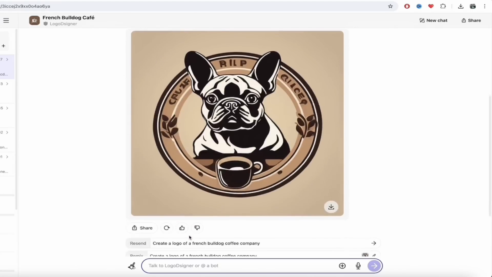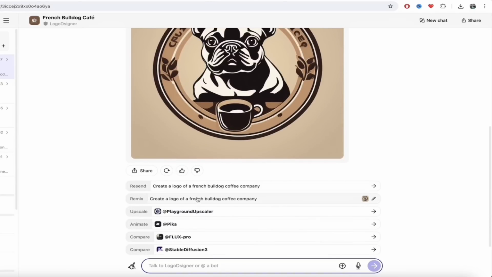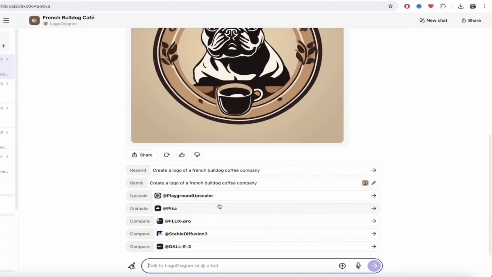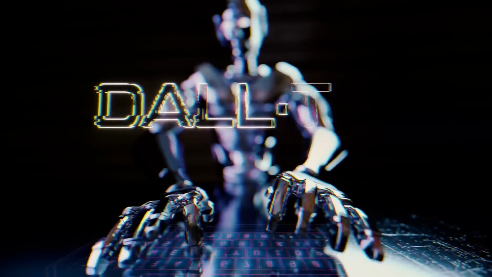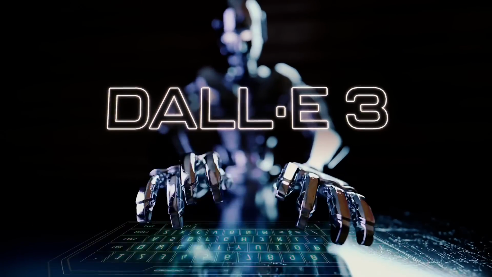Awesome. If I wanted to go ahead and make some changes, of course, I can resend it. I can remix it. So maybe I like this, but I want to make some changes. And of course, you can animate and run it through different models like Flux Pro, Stable Diffusion, etc. DALL-E 3. We haven't done DALL-E 3 yet. That's in there. It's fantastic for logos as well.